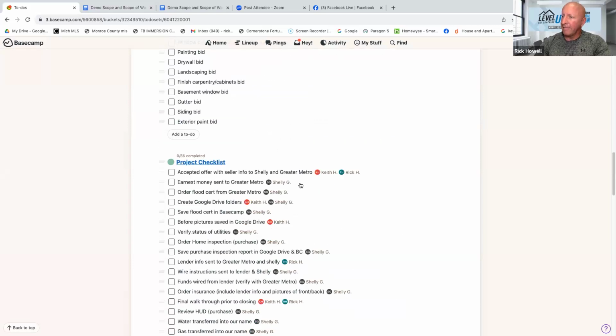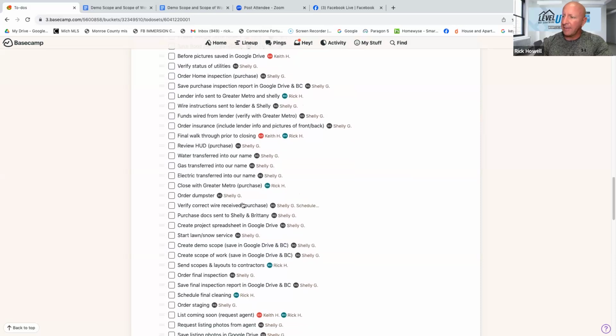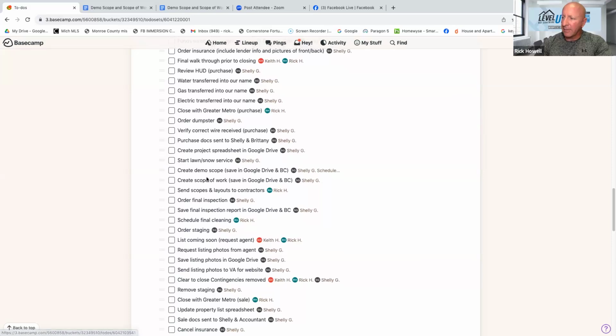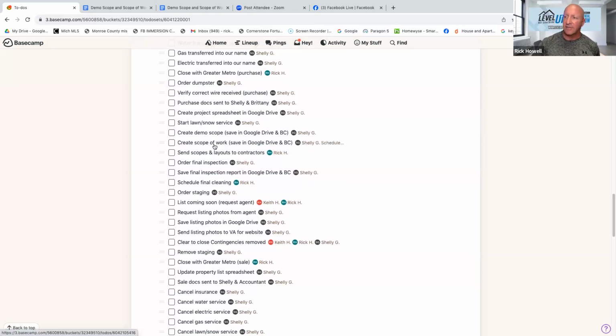All right, from there, after you create your demo scope of work, you're going to go back and do the exact same thing with the scope of work. So you create your demo scope of work, and then you're going to create your scope of work. You're going to do the exact same thing, only it's reversed. You're going to go through room by room and make a checklist of exactly what's going to go in the project. These two things, this is all very important, right?